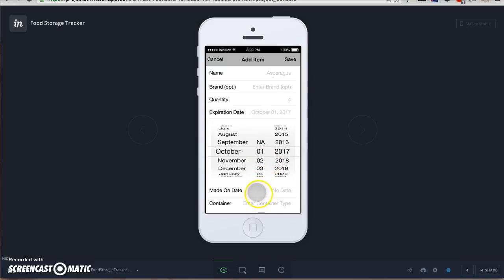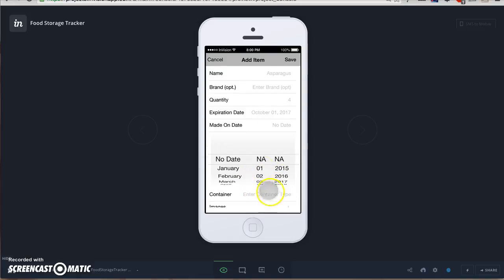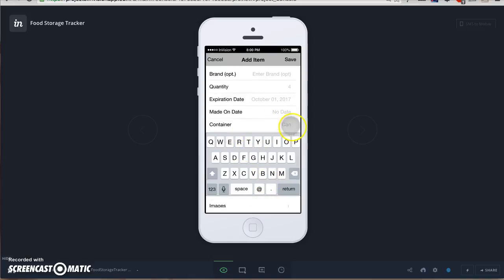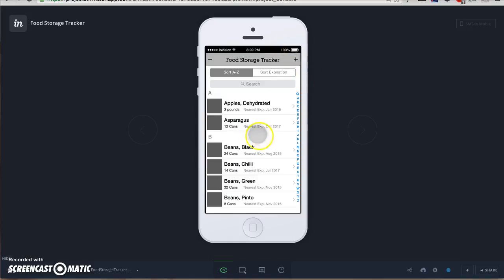So we put the expiration date in. If they wanted a made on date, they could, but we're going to leave it as no date. And then enter a container type. So we put can in. Next we can just hit save, and it updates it there. So you can see asparagus 12 cans instead of 8.